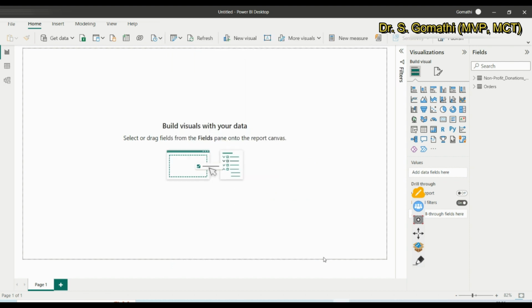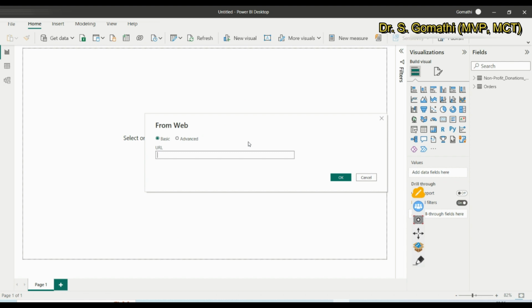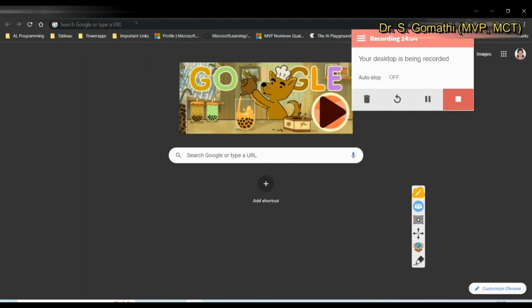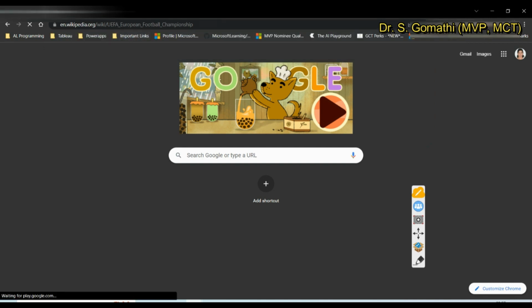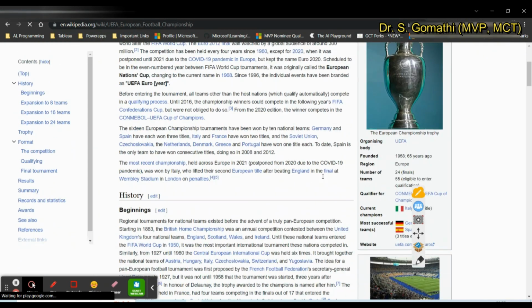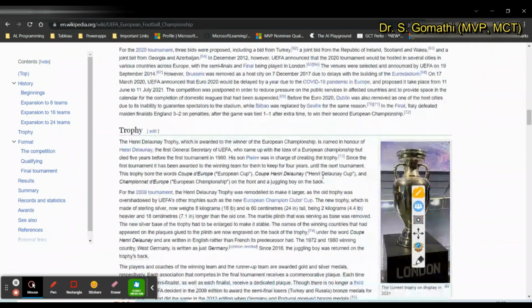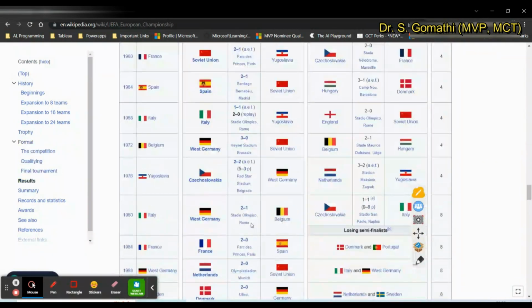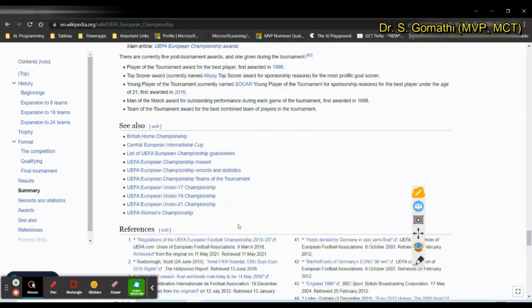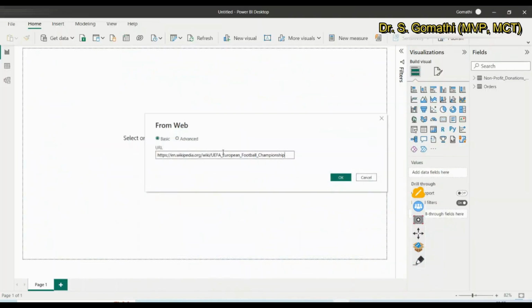Click Connect. Once you click Connect, it will ask you to paste the URL, because we are going to get the European Football Championship. You can check whether that is available. So click here, enter. Okay, you can see that this is the European football data, and there are some tables available over here, right? You have various tables, a results table. Let us see how it is importing.